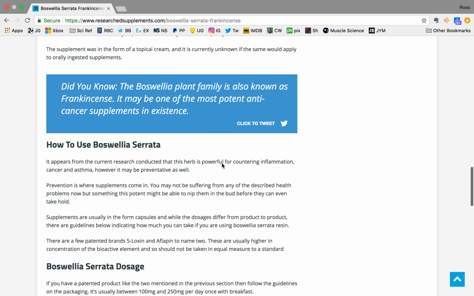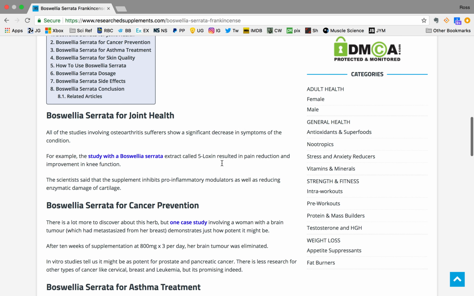So take a look at the article on Boswellia serrata. Can't pronounce that very well.